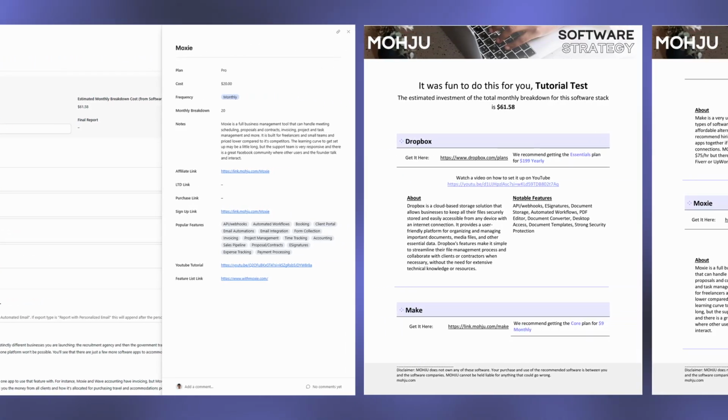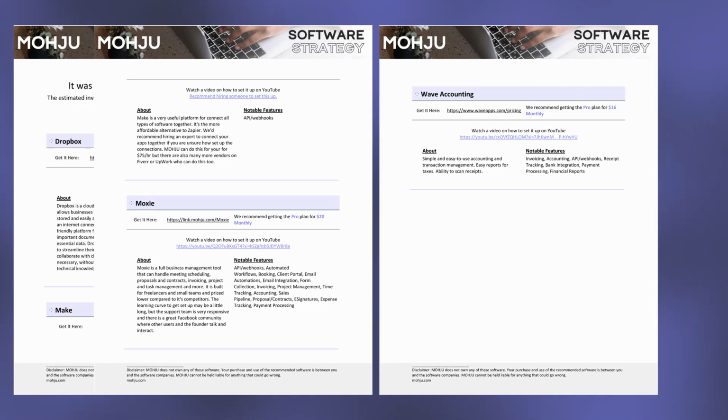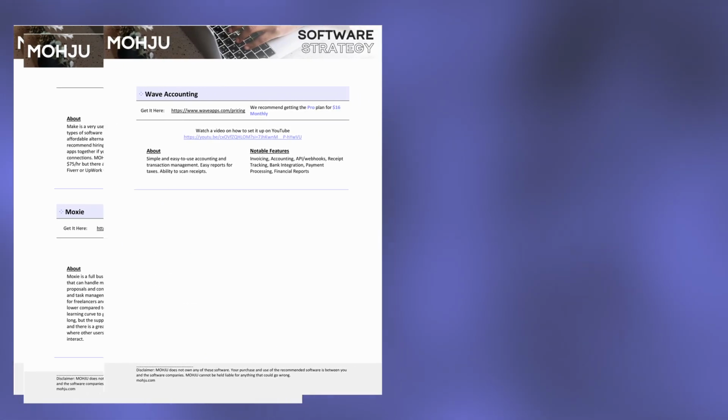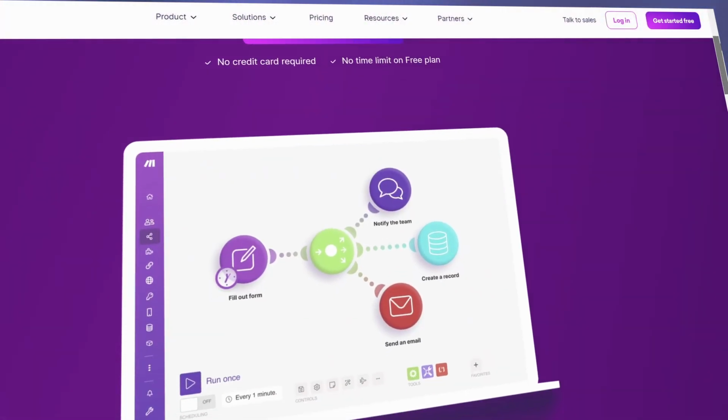Today I'll show you how to set up a system to export a PDF of an Airtable record that includes data from linked records and then send it via email. We'll use Make, a feature-rich and affordable alternative to Zapier.